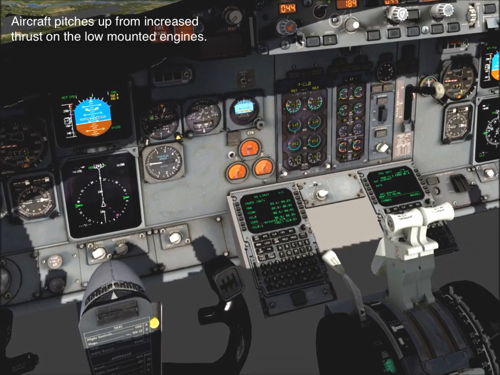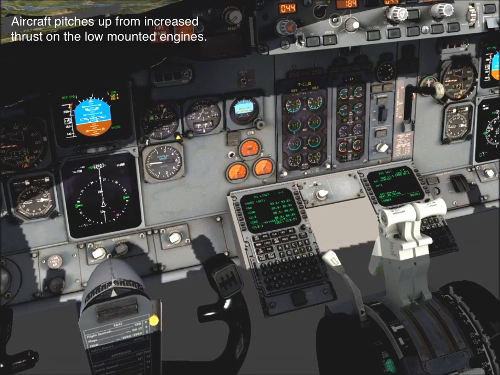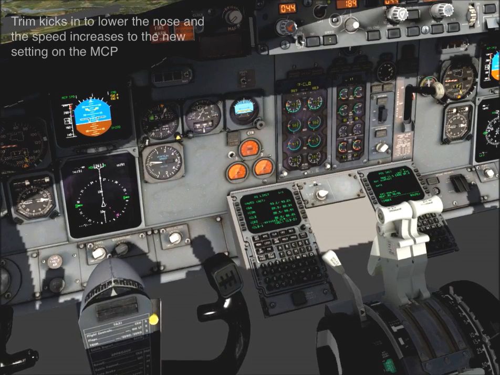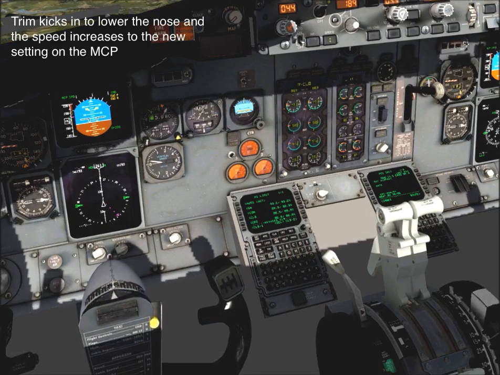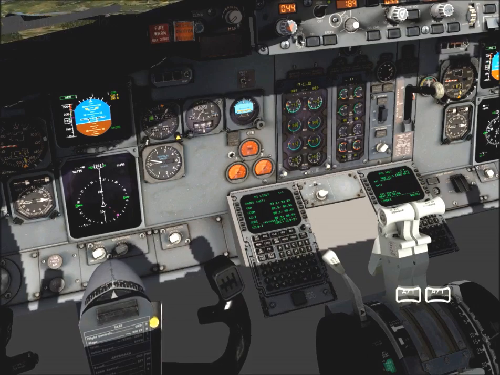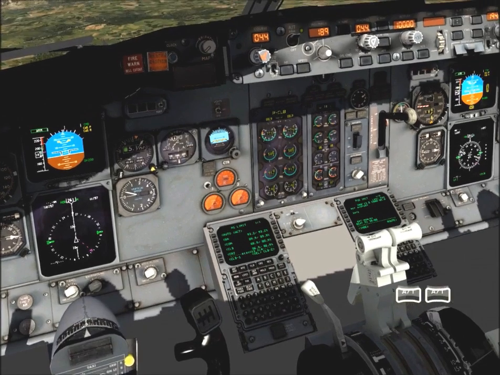Also watch the trim move as I increase speed here. The nose pitches up from the power, and the autopilot automatically trims down to counter that.